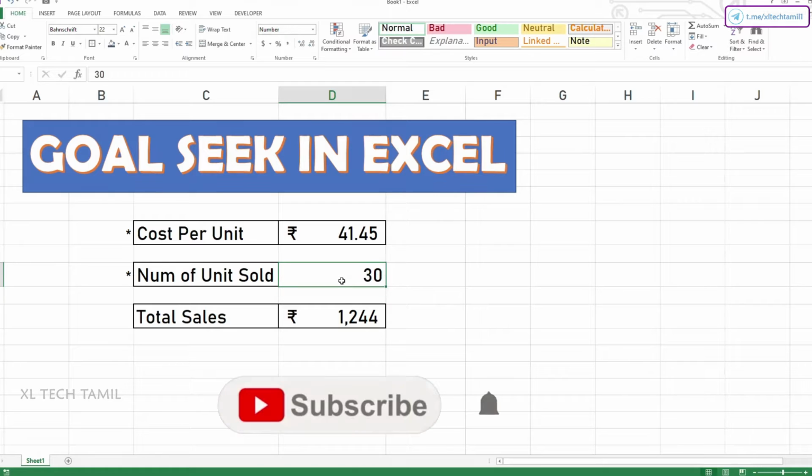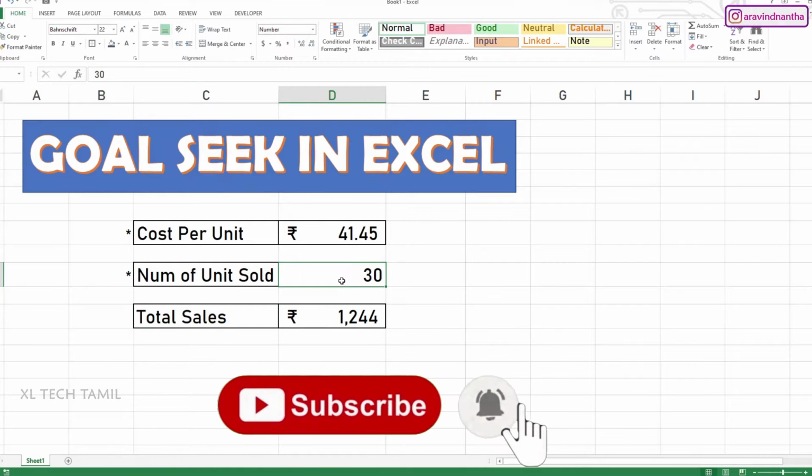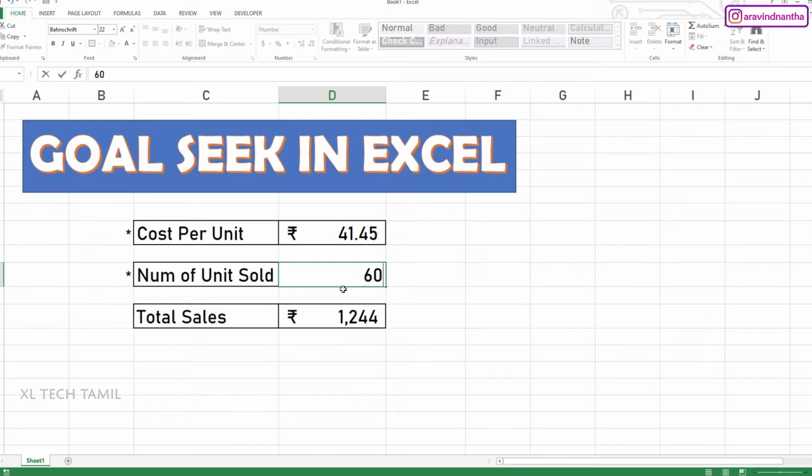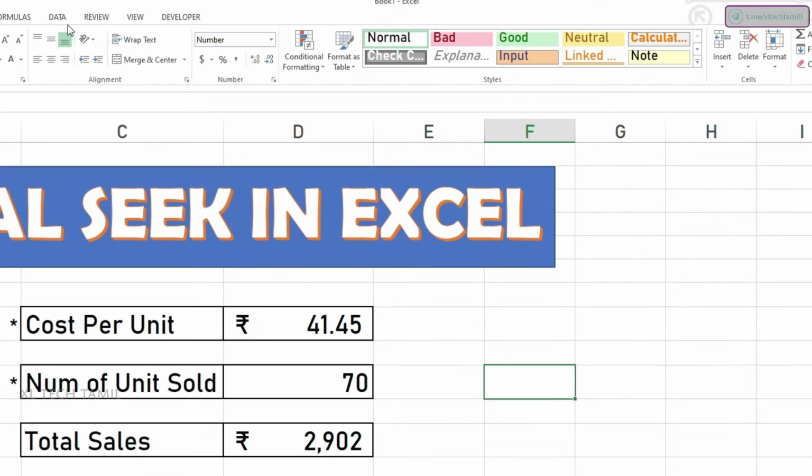You can achieve this in different ways. As we already put a formula in total sales, you can simply increase the number of units sold until you reach your target value. But this is manual work. And if you know the basic calculation, you can simply divide your target value by the cost of a unit, so you come to know how many units you need to sell to achieve the target value. But for all this, you need to know some basic calculation or spend some time. But in Excel, the goal-seek feature can do all this for us.